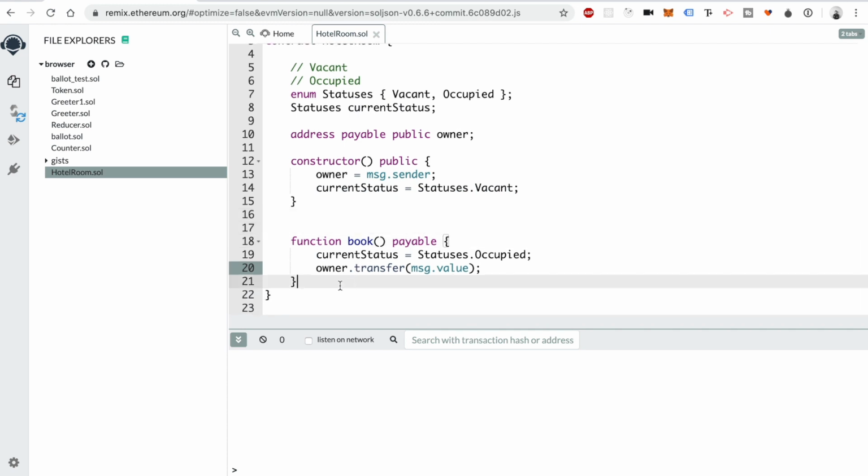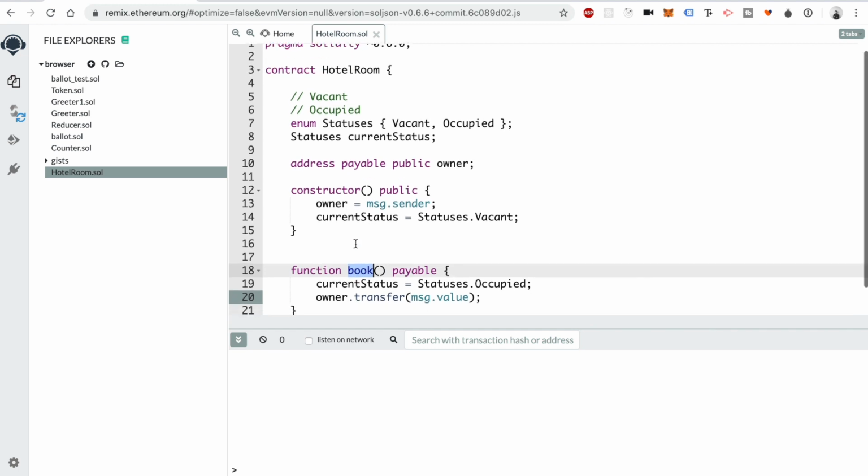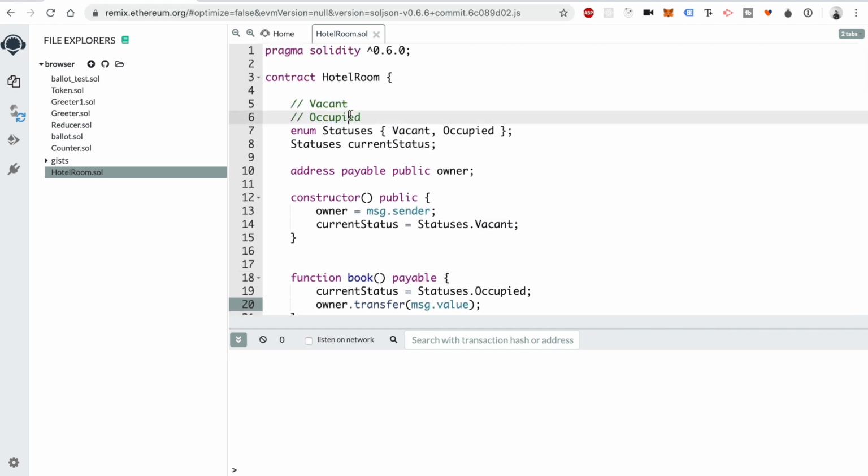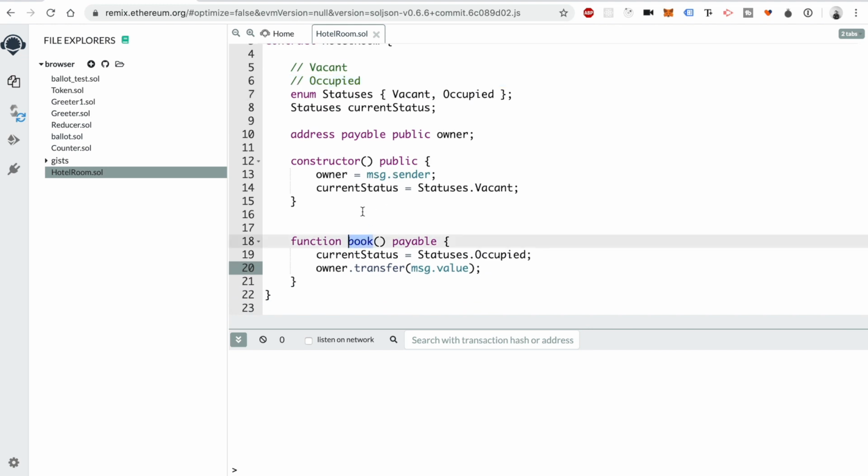So now we have this book function, and it will update the current status to occupied, and then it will send the Ether to the owner. I keep saying transfer ownership. My apologies, that's a different concept when you're talking about an ownable smart contract. I know this book function, by the way, is not properly named. When you book a hotel room, you don't automatically occupy it. Don't worry about that, this is going to change in a minute. I just wanted to make note of that really quickly.